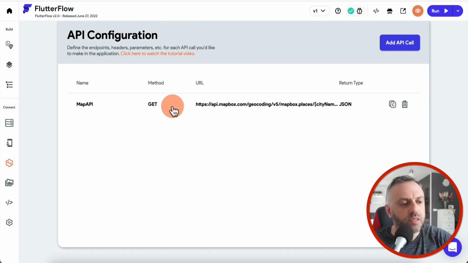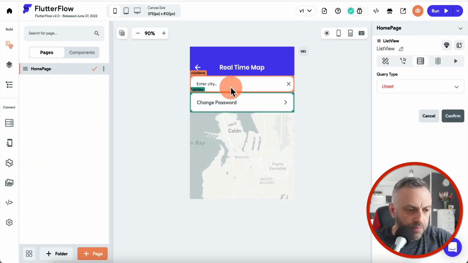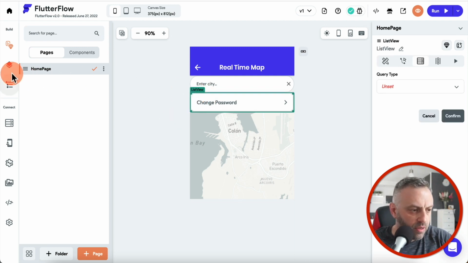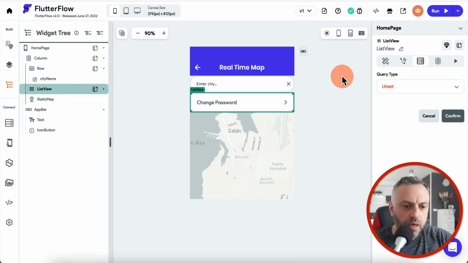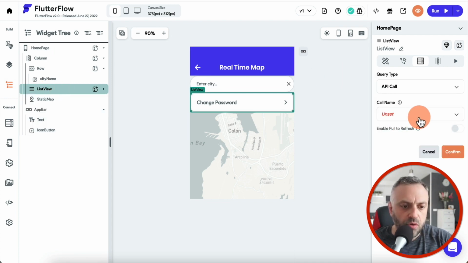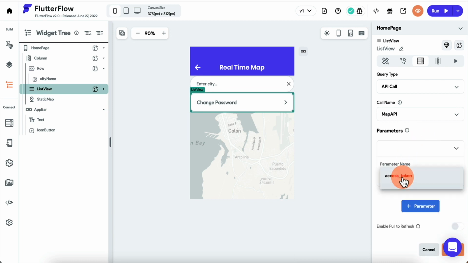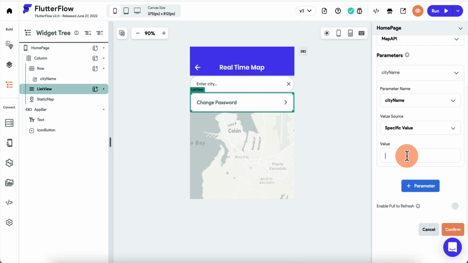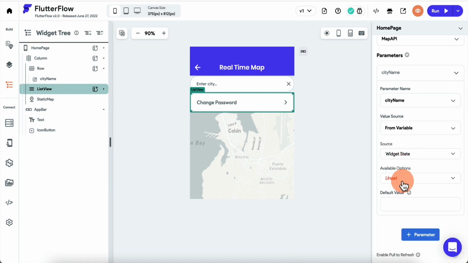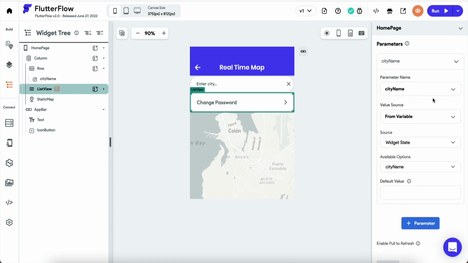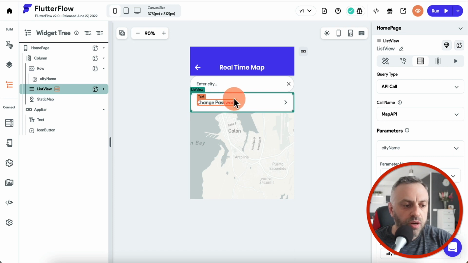You want to always be saving stuff. You want to go back to the app, and you want to make sure it's configured correctly. So for instance, I have this list view here. And I'm going to say this query type is API call. Call name is the call we specify, map API. We're going to add a parameter. The parameter is city name. And the value is going to be dynamic. The value is whatever the user enters. So I'm going to come in here from variable. I'm going to say widget state. We're going to say city name. Okay, confirm. Always remember to confirm because it doesn't save automatically. All right, so now we are passing the right value.